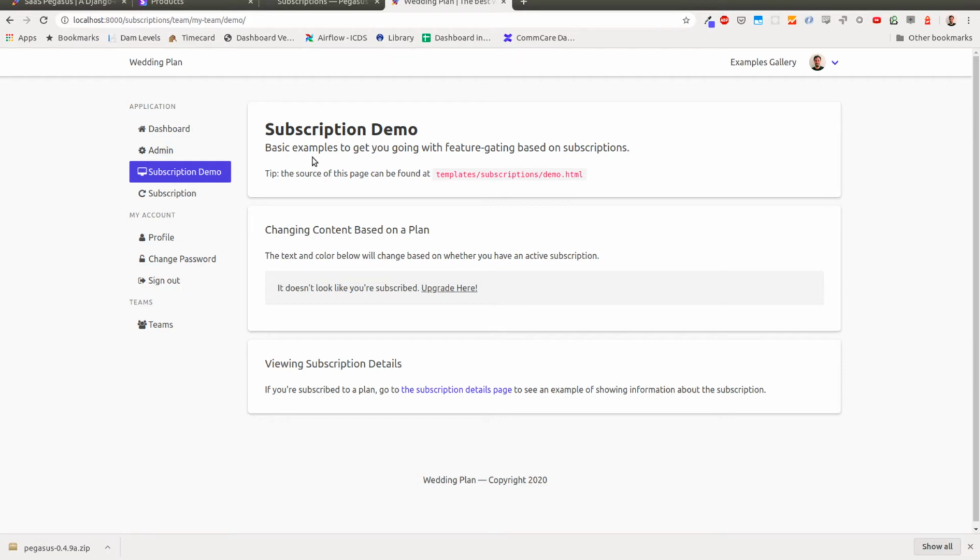So the demo is mostly for you after you've got subscriptions working to show you a few simple use cases: how to change content on a page based on what plan the user subscribed to, as well as viewing information about the subscription and restricting access to certain pages or views depending on whether the user is subscribed. And that's to get you going for whatever you need to do to customize subscriptions.